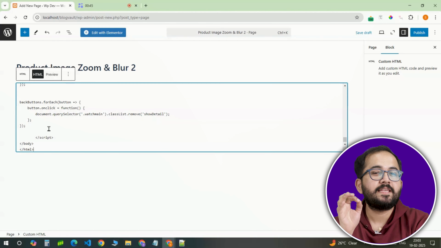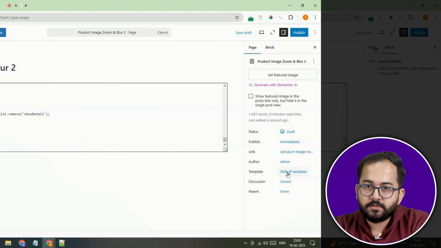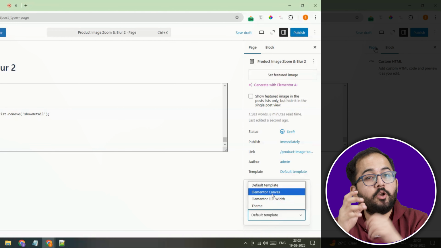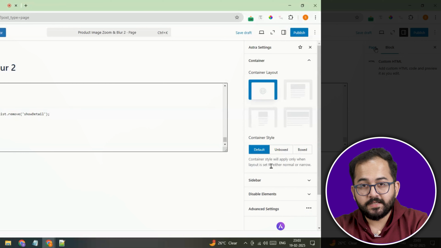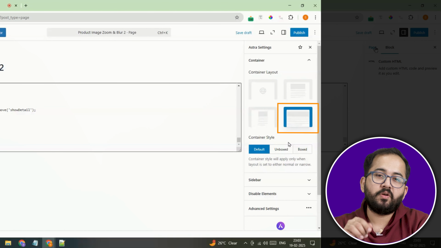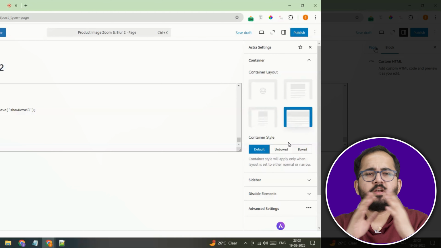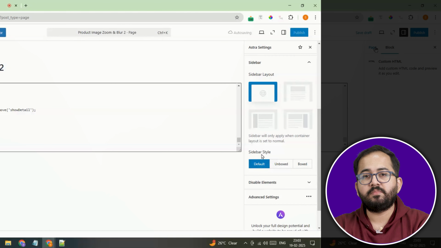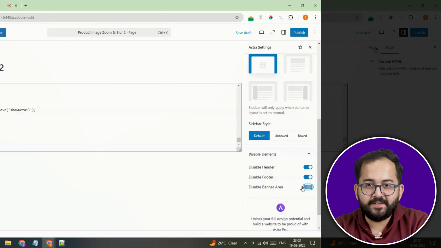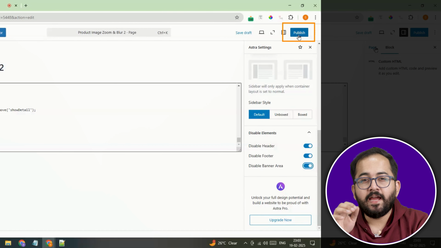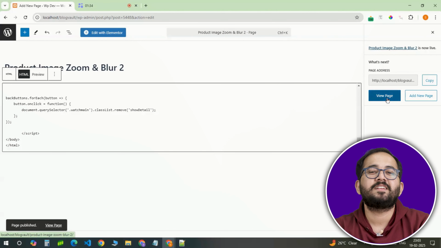Before moving forward, it's important to adjust the page settings to ensure a clean, full width layout. Under page settings, set the template to Elementor canvas. Next, open the container layout options and select full width. This will ensure that the slider stretches across the screen without any unnecessary margins. For a distraction-free design, go to the Disable Elements section and turn off the header, footer, and banner area. Once you've configured these settings, hit Publish and then click View Page to see your blank canvas ready for customization.